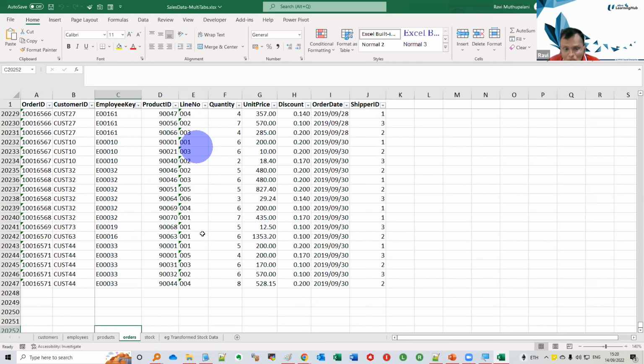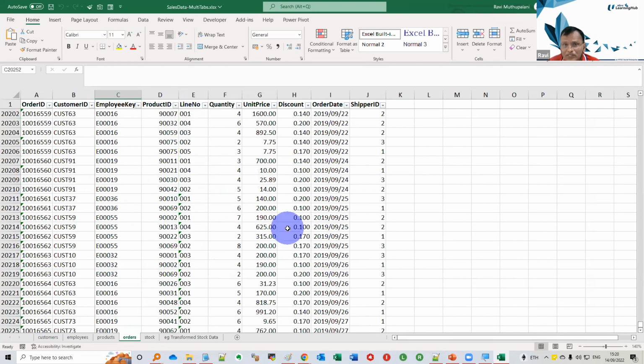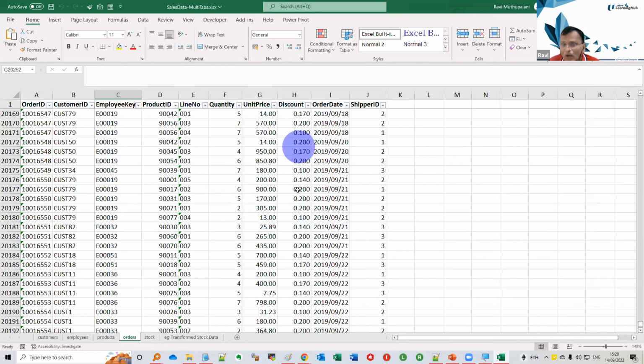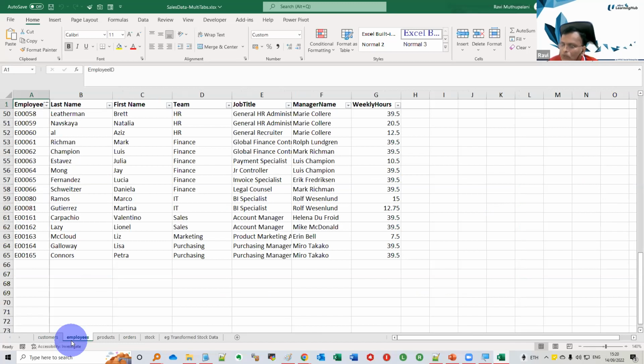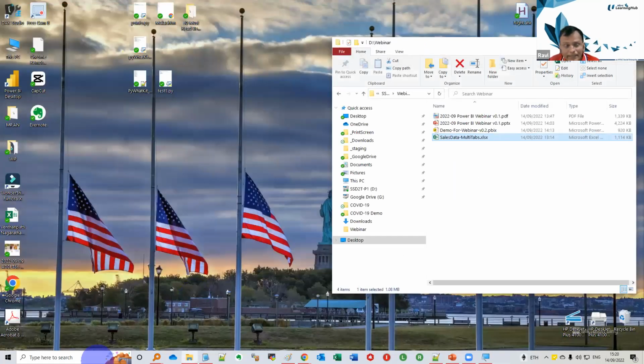Keep note of this particular data when you import it into the Power BI. Then we have individual records, line entries. How many of them have been purchased? What is the unit price at the time of purchase? Is there any discount? And when was the order made? All that information is there. This is the information we are going to import into our Power BI report. So I close this spreadsheet.